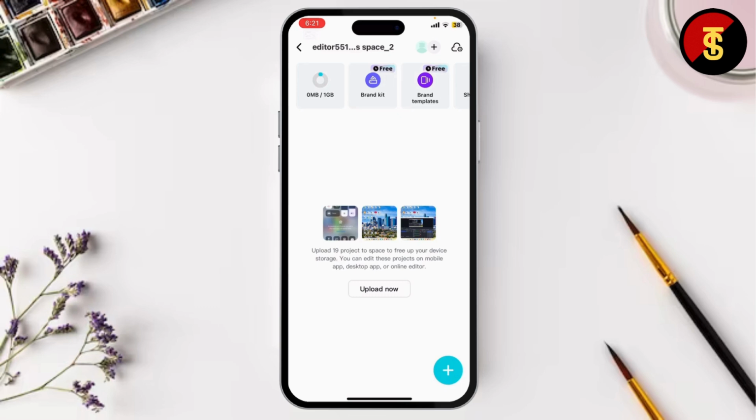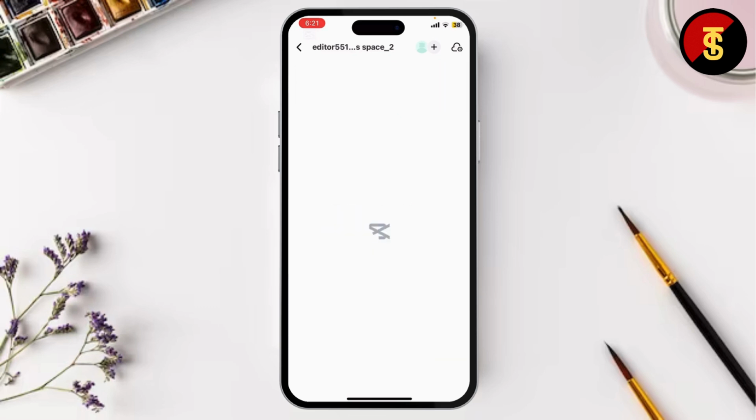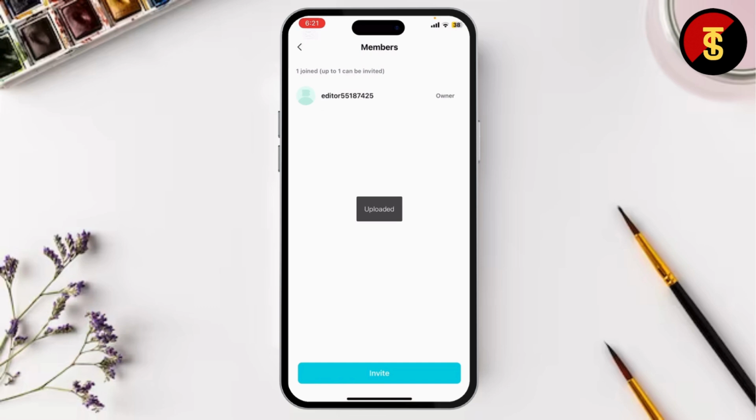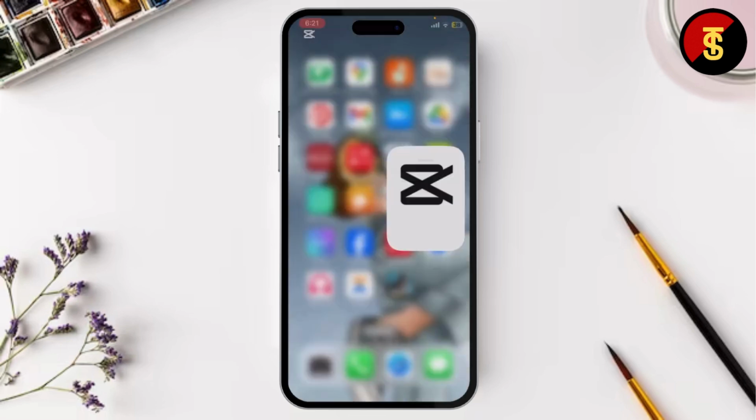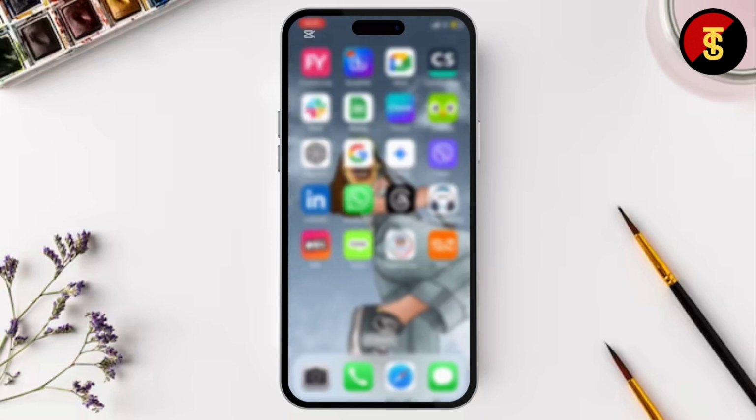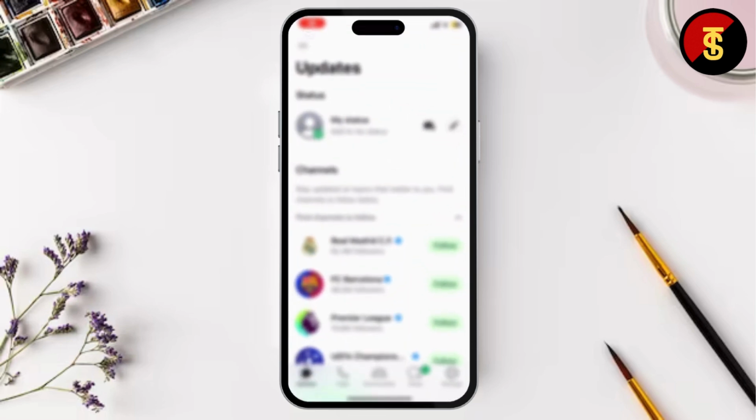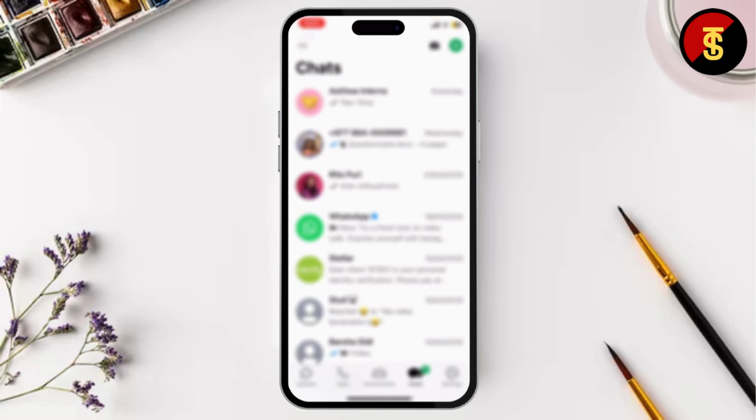Now, back on your mobile, tap on the cloud icon at the top right corner and then click on members. Once you're in the members, here select the invite at the bottom of your screen and then click on copy link. Now that we have to send it to our PC, so I'll simply open WhatsApp, and while I'm in WhatsApp, I'll send it to myself.